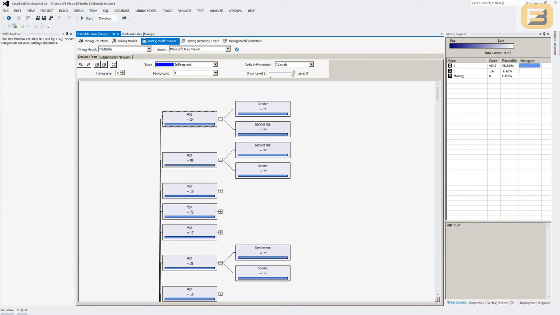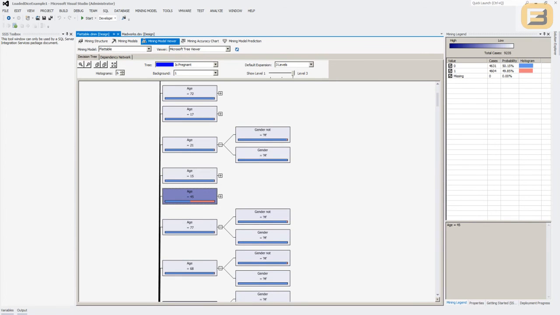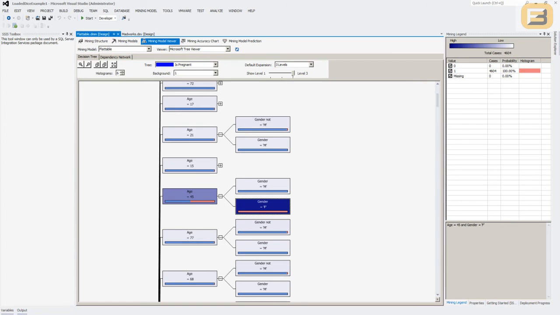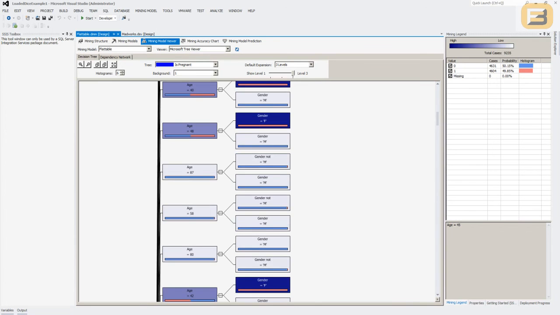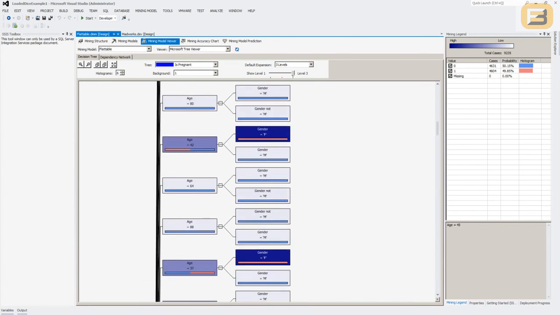So if you just come over here, you'll see that at the age of 45, if you're a female, there's a 100% probability of pregnancy, and obviously for male there's 0, so that's why you got 0 here with 100% probability here. This is basically what data mining will do for you, where it correlates the information from multiple columns to find out how the value in each column has an effect on values in other columns.